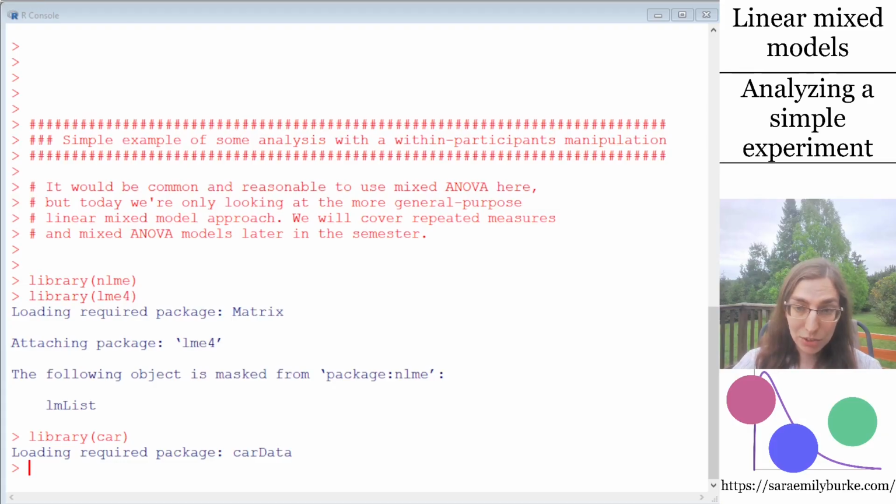And in this actual example, it would be common and reasonable to simply use a mixed ANOVA here instead of linear mixed modeling. But today I'm going to only show the more general purpose linear mixed model approach because I'm planning to cover repeated measures and mixed ANOVA models later in the semester.